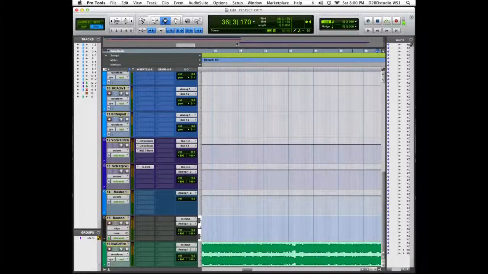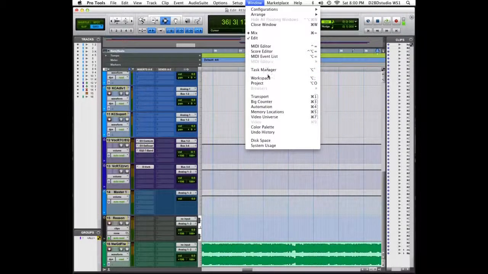Okay, so now that we're inside Pro Tools, you want to know how to get to your Digi browser. And it's very simple. To the top where you have your main menu, click on Windows and scroll down to Workspace or Project because these are the two browsers associated with Pro Tools. Let's click on Project first. Okay, so as you can see, we are inside the Project browser.